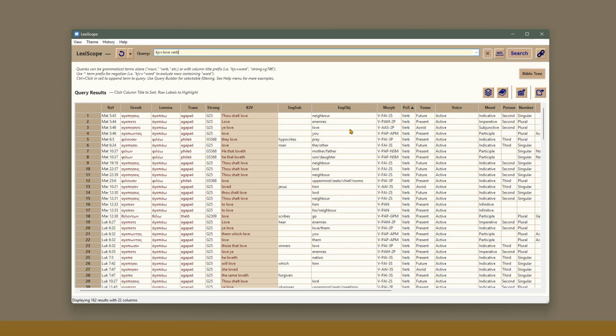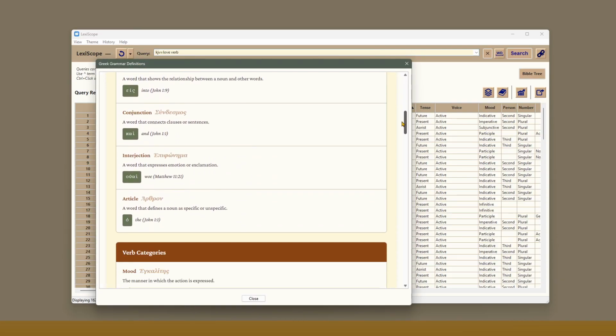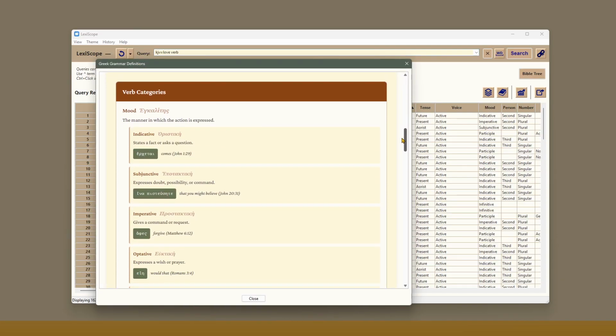And you'll notice several things. There are lots of different moods that are part of the verb, an attribute of the verb. Here we have a tense, like there's a future tense, present tense, an active voice, and then a mood. There's an indicative mood, there's an imperative mood. If you want to see what those mean, go to the help file, go to definitions, go down here to where it speaks about verb categories, and here's verb moods.